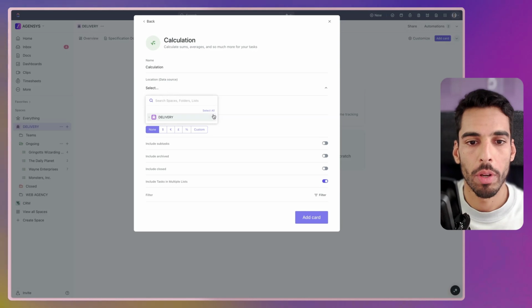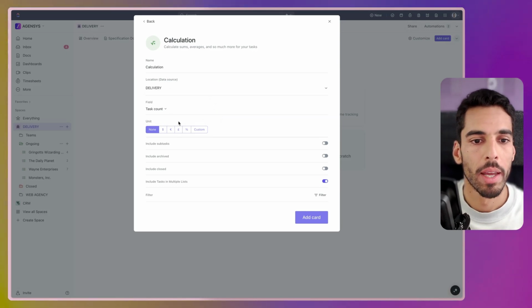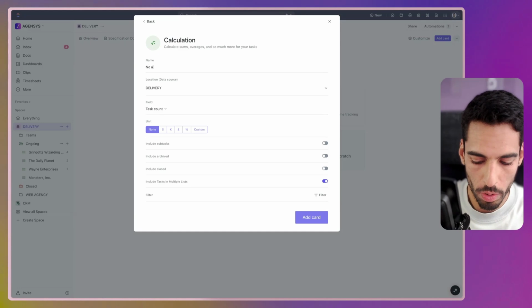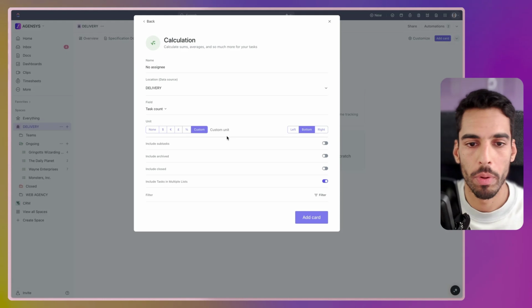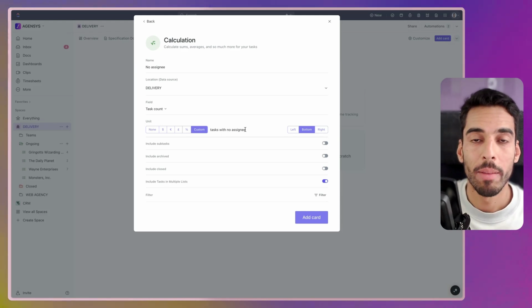In terms of location, we're going to pick the whole space and we're going to call this no assignee. The task count is correct. As a unit, we could put tasks with no assignee because we'll have a figure, and this is a great way to know quickly what this card is about.